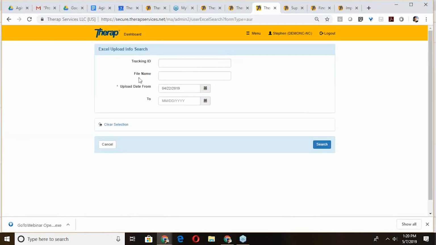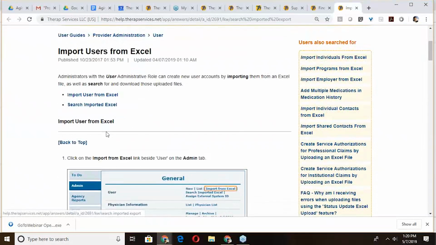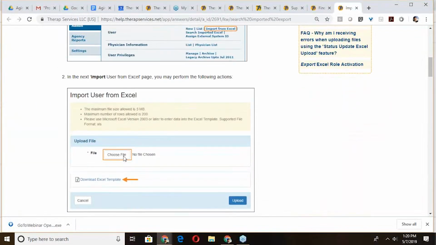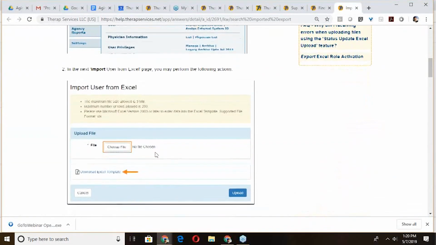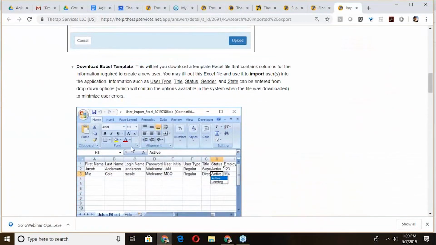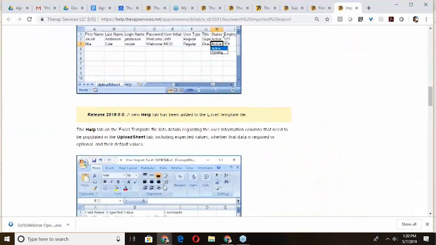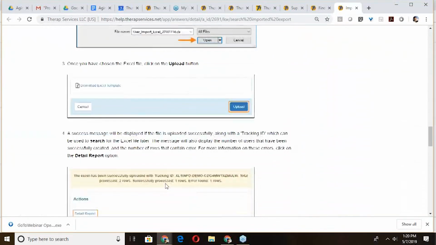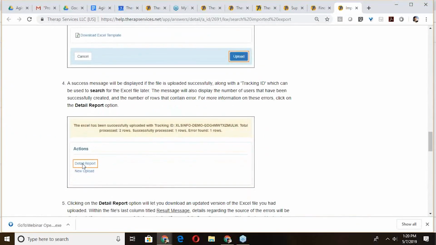And I don't think I have a completed Excel file in here, so I'm just going to cheat and take you to our support page that tells you a little bit about that search for imported Excel. Now, when you go to look up that file that you did the import of, it's going to show you that file.